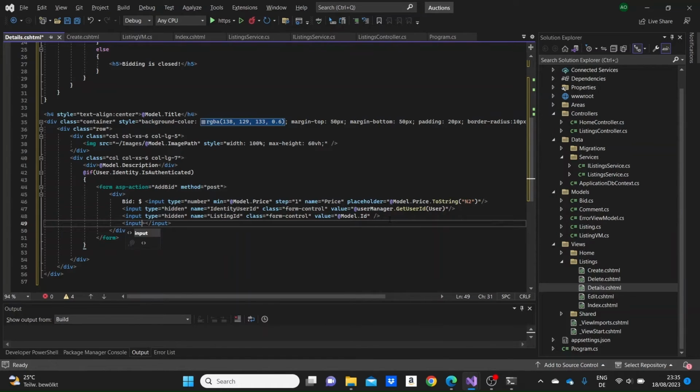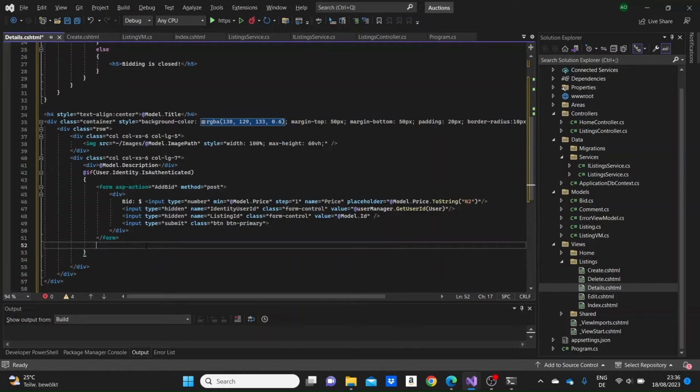Here in the end, we just need an input of type submit, just class of form control, class of button, and button primary to be like a blue button. We only needed one single input tag there as well. And this was it for the add bid form.